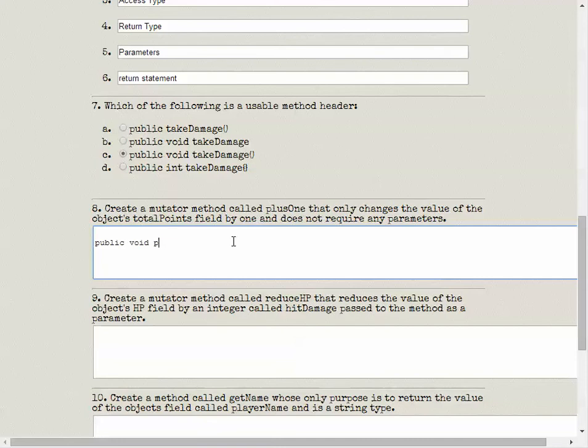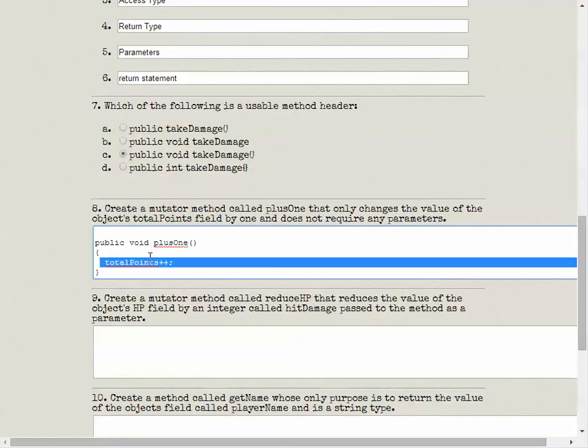We want to call it +1. And what it does is it changes the total points field by 1 and does not require any parameters. So I've got my parameter field here in these parentheses, which are empty. Put some curly brackets, which will make up the body of my method. And here I'm just saying total points++. So it's going to change the value of the object's total points field by 1. That's one way to do that. We could also say total points += 1, or we could say total points equals total points + 1. Three different ways to do it. This is the easiest way to do it, total points++.